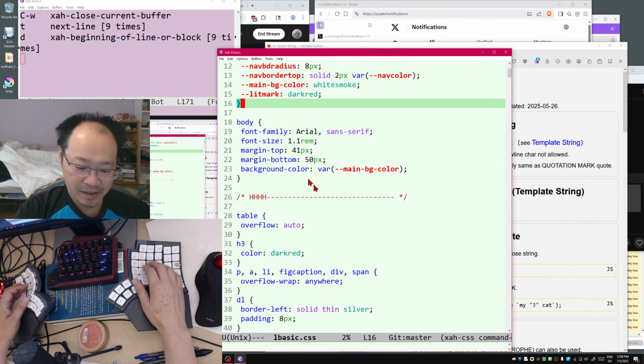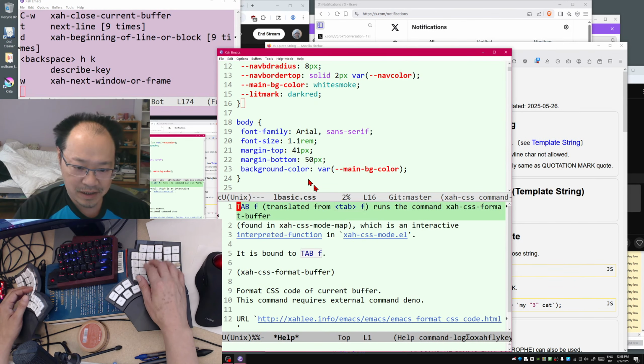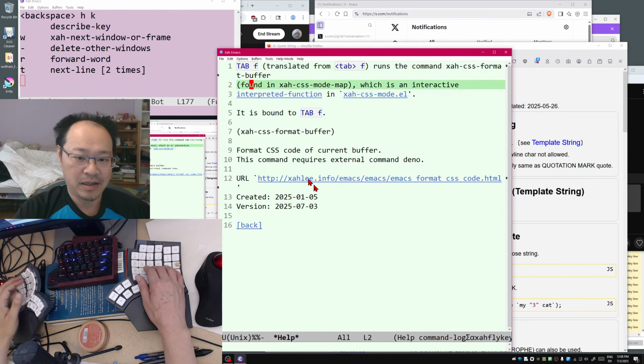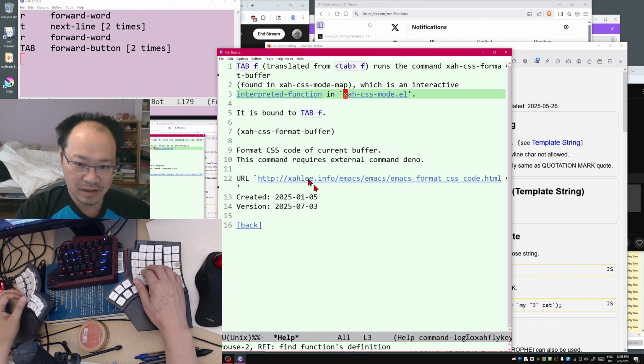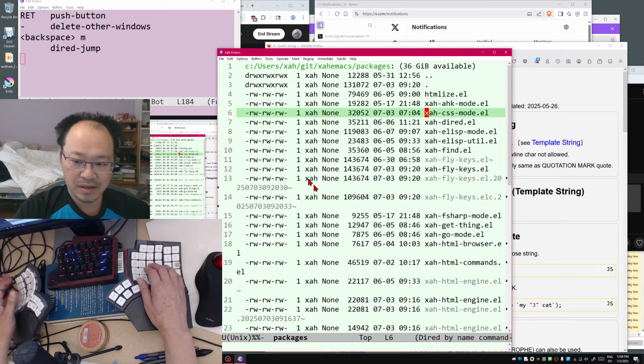So where is the command? Describe key, press tab F. This is the xahlee Emacs system. Every major mode's keys begin with tab. Okay, so it's very consistent. So you can see, go to xahlee CSS mode, my own mode. So here is all my mode.